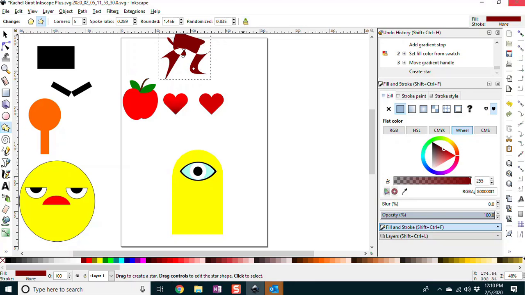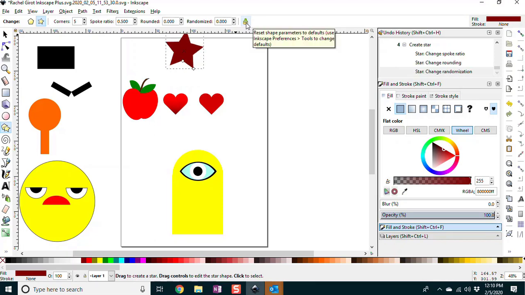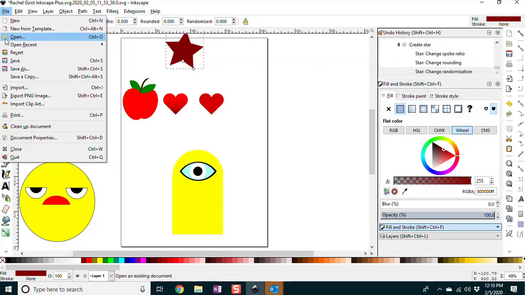So what I'm going to do is click this little paintbrush right here, and it's going to reset my shape parameters. Thank you. This is a really nice paintbrush to know. I'm going to click save.